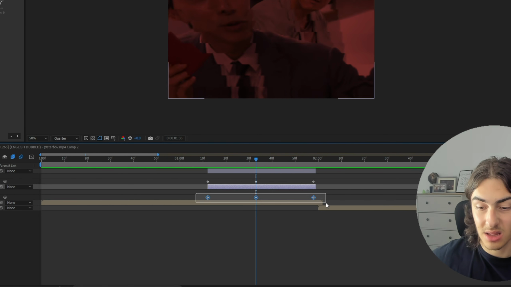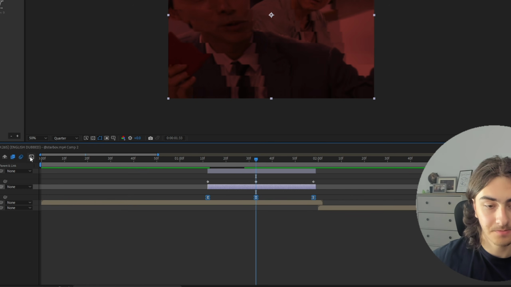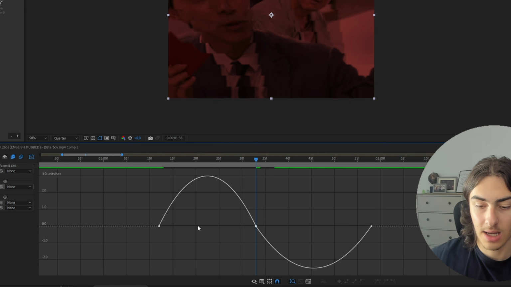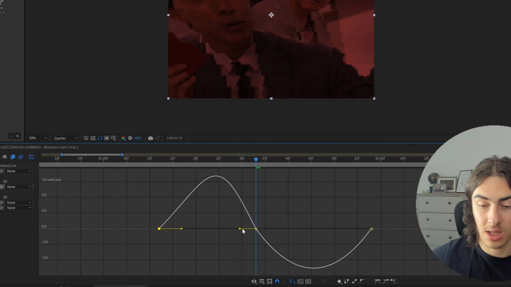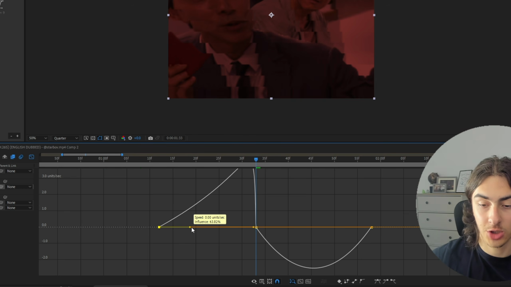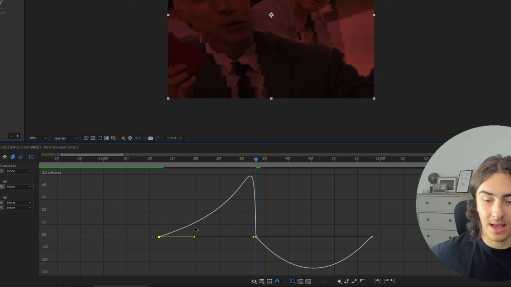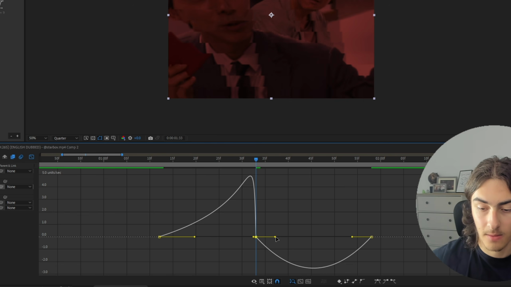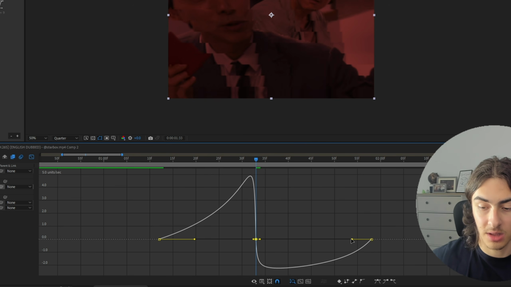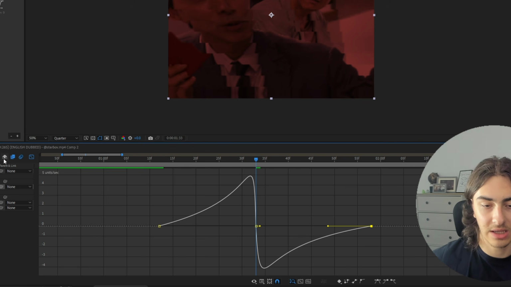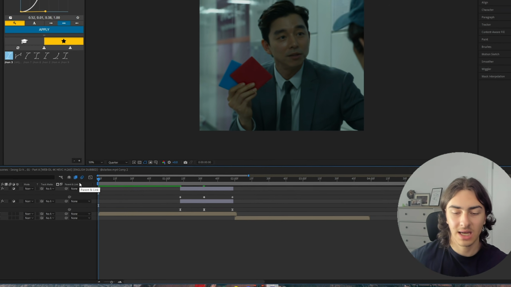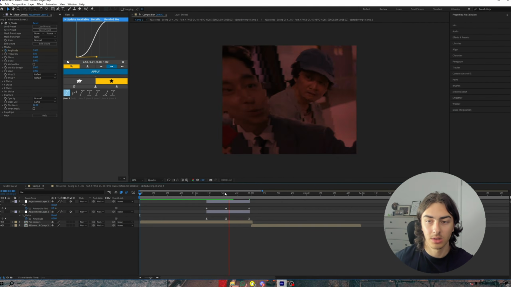What you can do now is ease the shakes. Open the graph editor and copy my graph here. Make sure these are going in and out of each other. Just copy my graph. Again, speed graph, not value graph. The harder the graph, the harder it's going to look with the shake, so that's it.